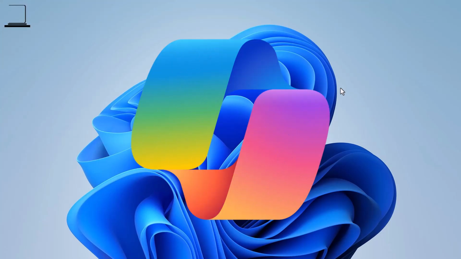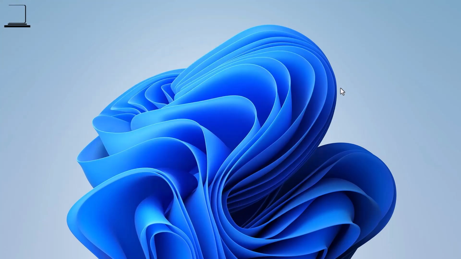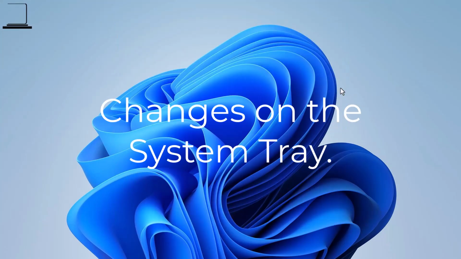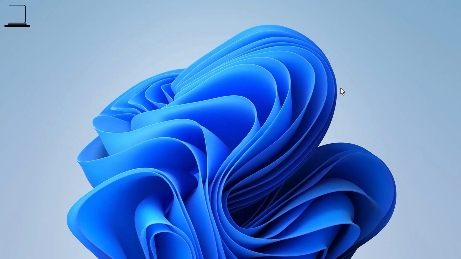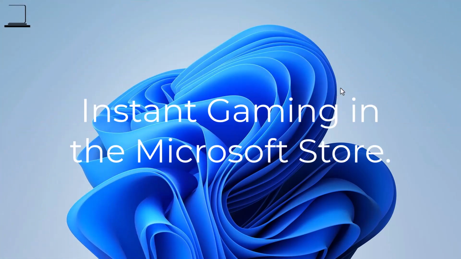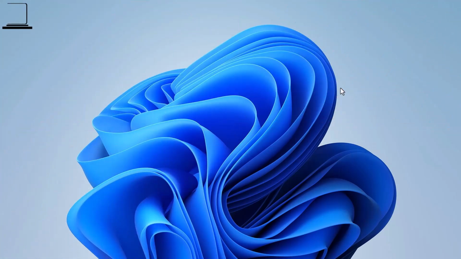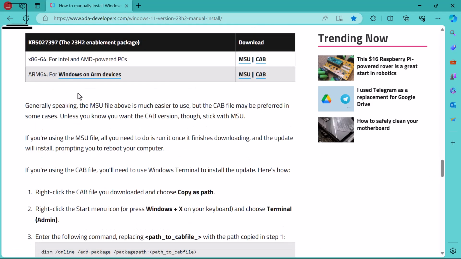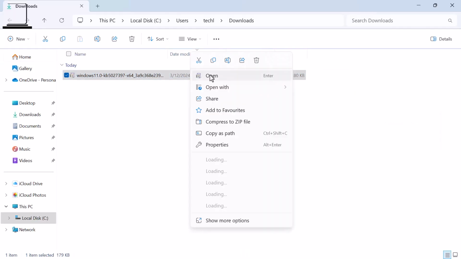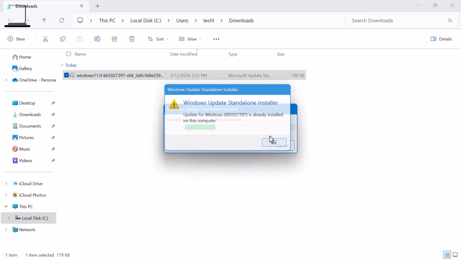We looked at the CoPilot app, the Teams app, iCloud on Windows, the changes in the File Explorer, passkeys, the changes on the system tray, the snipping tool, the Paint app, how to group and name apps on the start, snap layout and groups, instant gaming on the Microsoft Store. We looked at the free phishing protection in the Windows Security app and other changes and apps of Windows 11 version 23H2. We also saw how to manually use the enablement package to update a compatible Windows 11 computer to be fully on Windows 11 version 23H2.